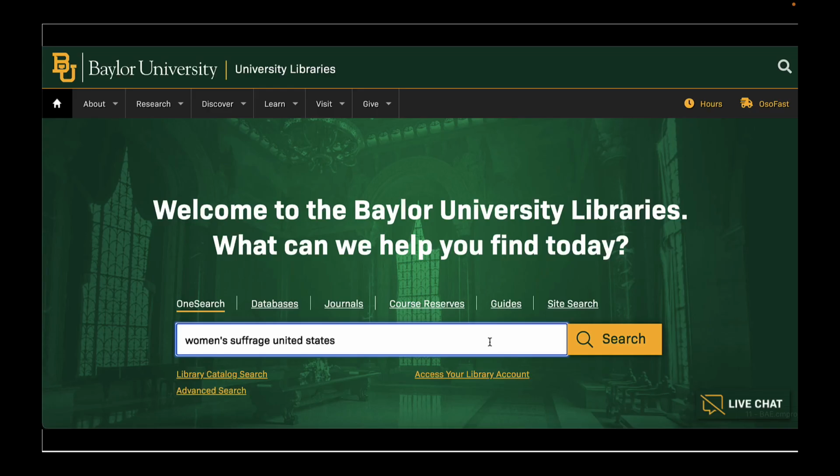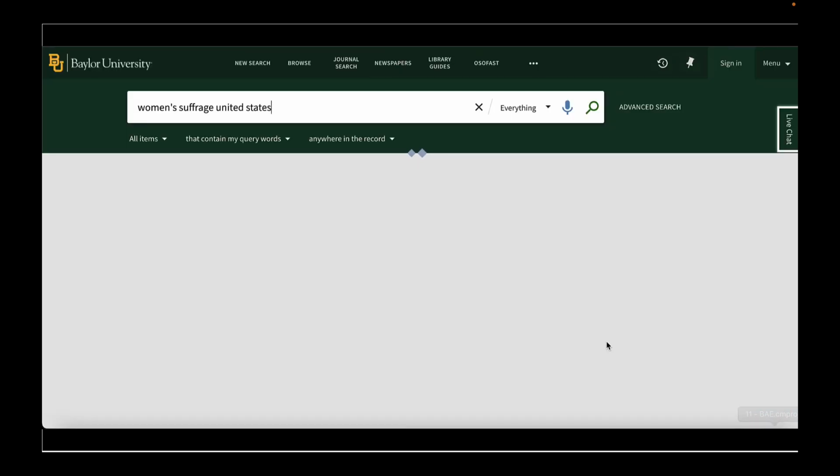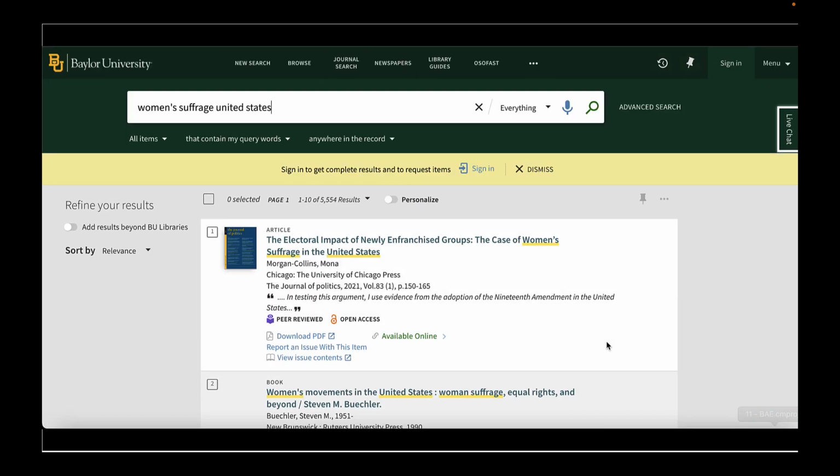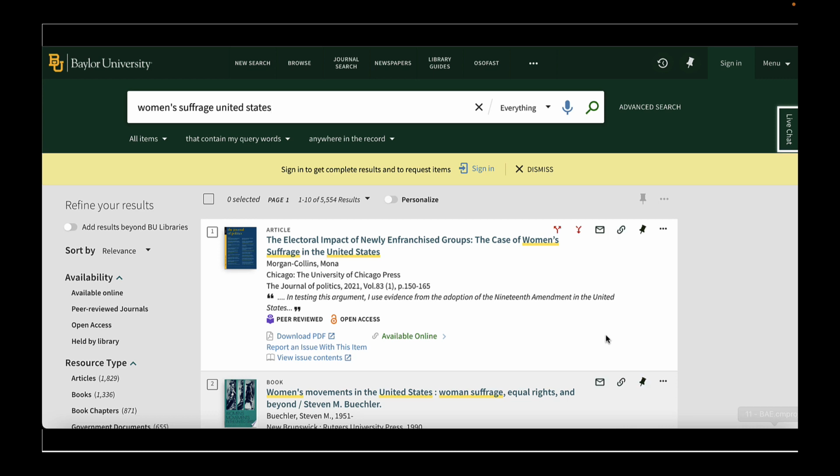All right, so we figured out how to find books. Now, how do we find articles? Well, first thing you could try is going to the Baylor website and using the OneSearch bar. It'll search for journal articles too, but I don't really recommend this, and here's why. OneSearch is going to search the keywords that you put in, and it's just going to search the whole of Baylor's catalog, everything that Baylor has a subscription to and everything.